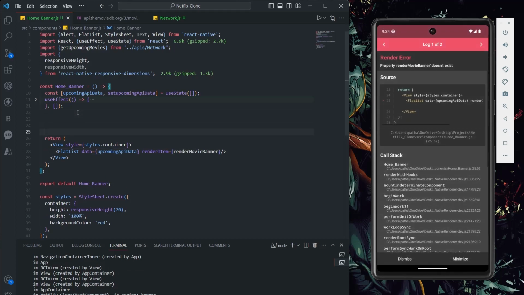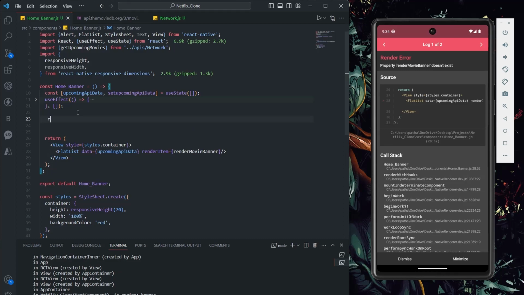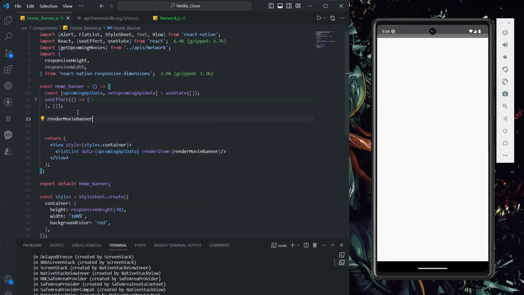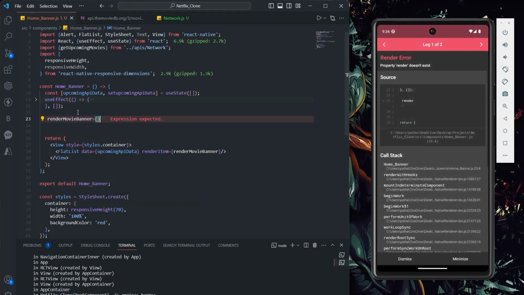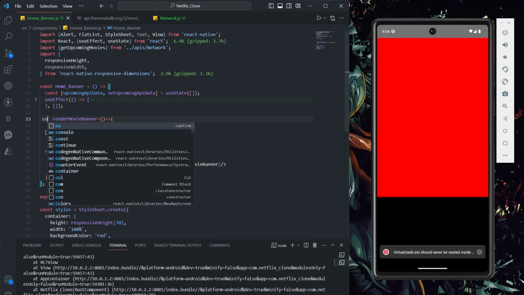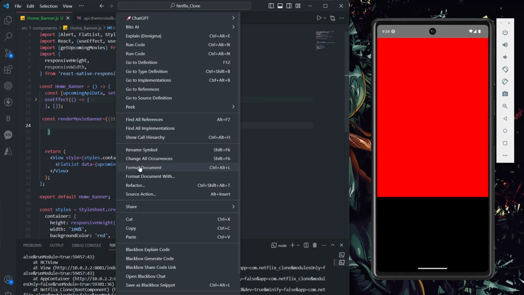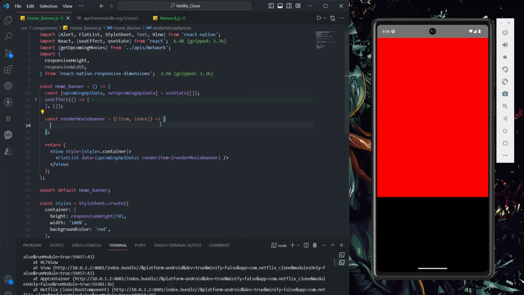So let's create a function here, above the return. renderMovieBanner equals an arrow function, and let's pass const as well. Inside this it will provide two things basically, item comma index. You can name it whatever; I am simply passing item, you can pass value, it's up to you. Okay, now return.